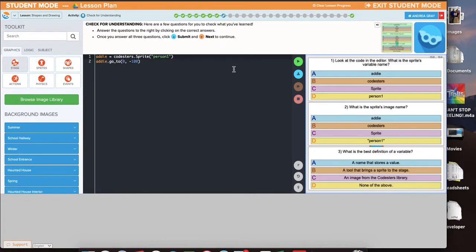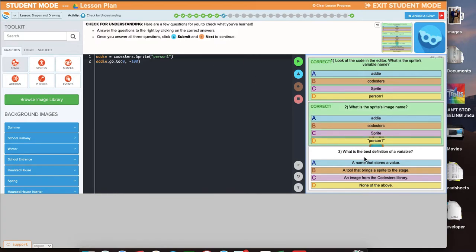Alright, check for understanding. Here are a few questions for you to check what you've learned. Answer the questions to the right by clicking on the correct answer. Look at the code in the editor. What's the sprite's variable name? It's Addie. What is the sprite's image name? Person1. What is the best definition of a variable? A name that stores a value? Yes. A tool that brings a sprite to the stage? No. An image from the codesters library? No. It's A.